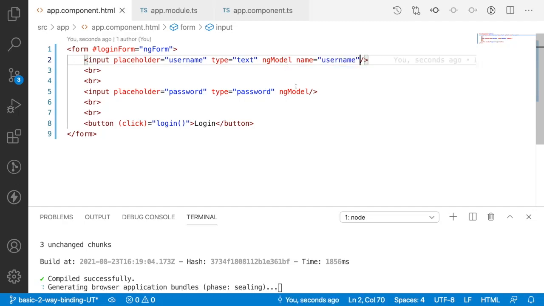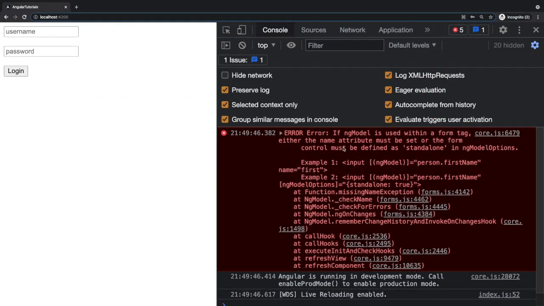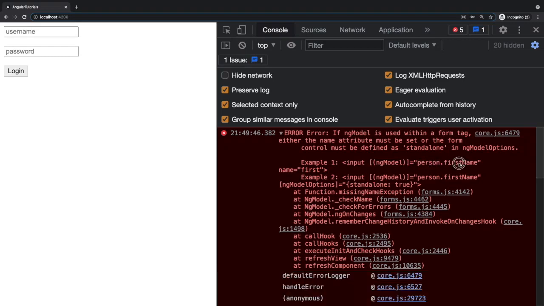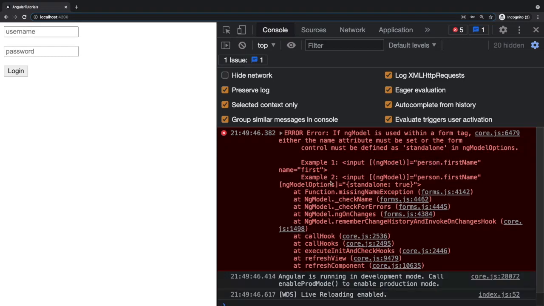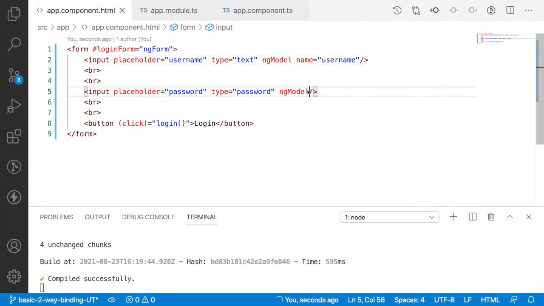Let me save this, and if you go back, even now we got an error, but this time only one error, and that is related to our password field. They gave an example like ngModel with person.firstName. We can use either this way or else ngModelOptions with a name. Here they have assigned the name, or we can use ngModelOptions. We will learn about ngModelOptions in a couple of minutes. For now, let me give a name as password. Name equal to password.